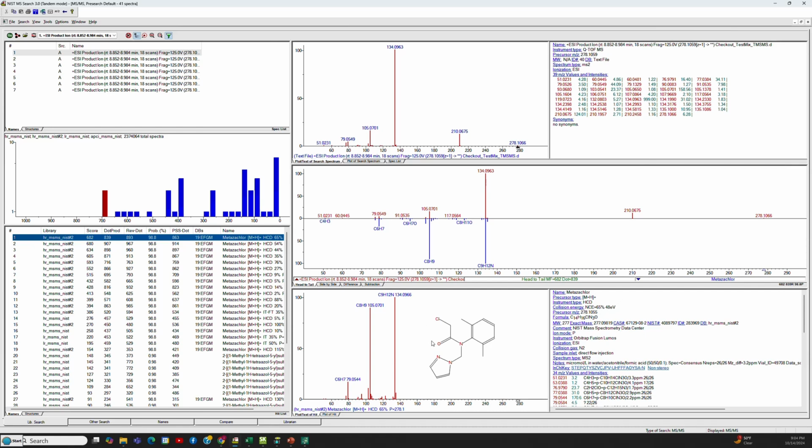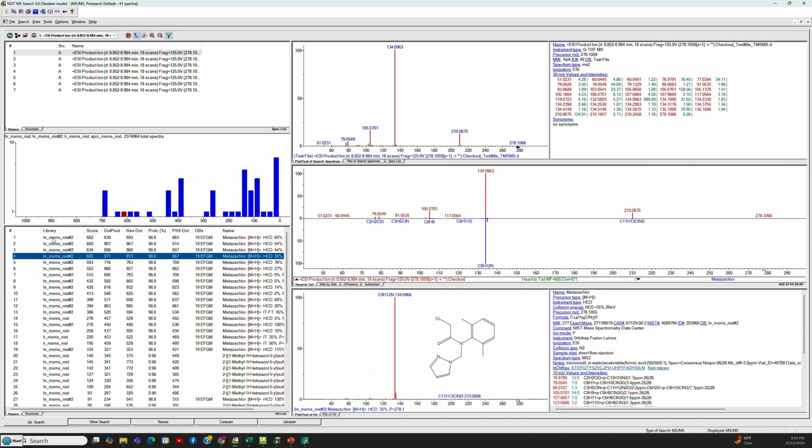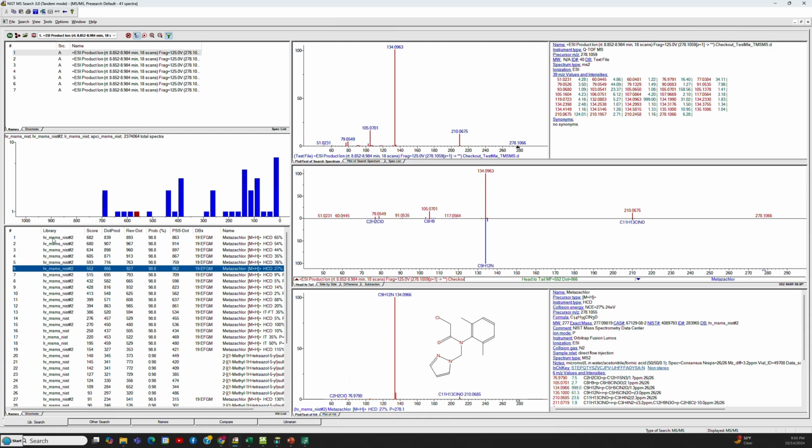If you go to the bottom, you'll see the best hit, which is metazachlor. Now, if you want to step through some of them, come to the bottom window over here where the results of your search are found, and use the up and down arrows. I'll use the down arrow, and you'll see if you step through a bunch of these, they're all the spectrum of metazachlor, maybe from a different instrument, maybe different energy.